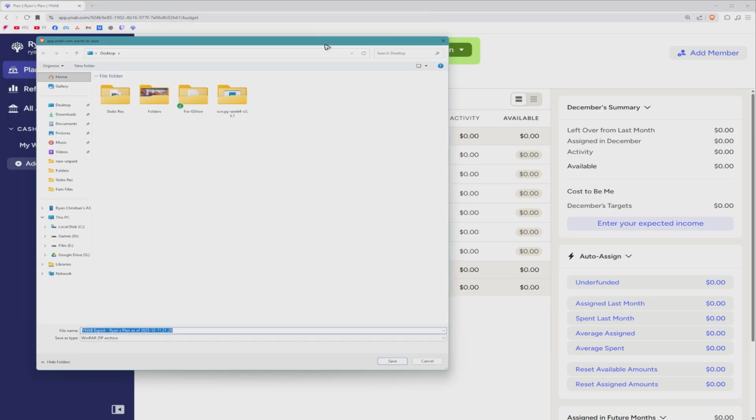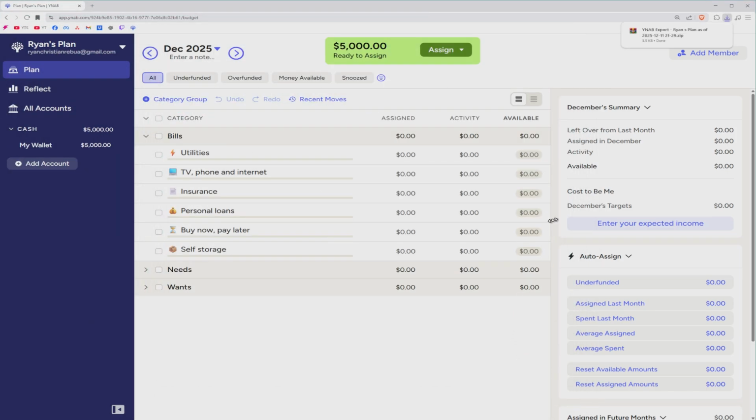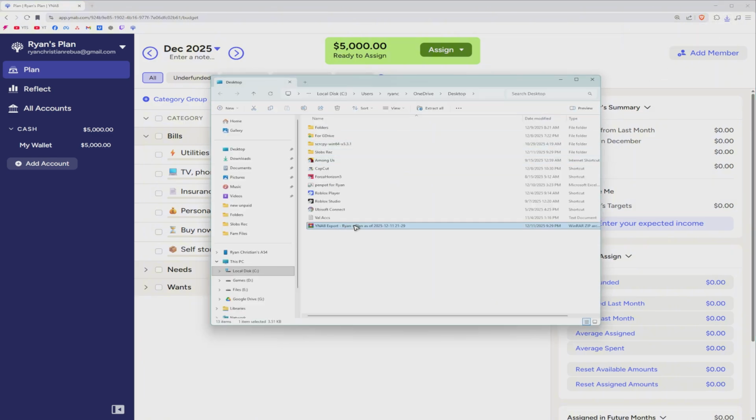Wait for it to load. And as you can see here, we have a dialog pop up. So save it wherever you want. Click on save. Now, if you want to, you can go ahead and open it up. Just click on the folder right here. And here we have it.